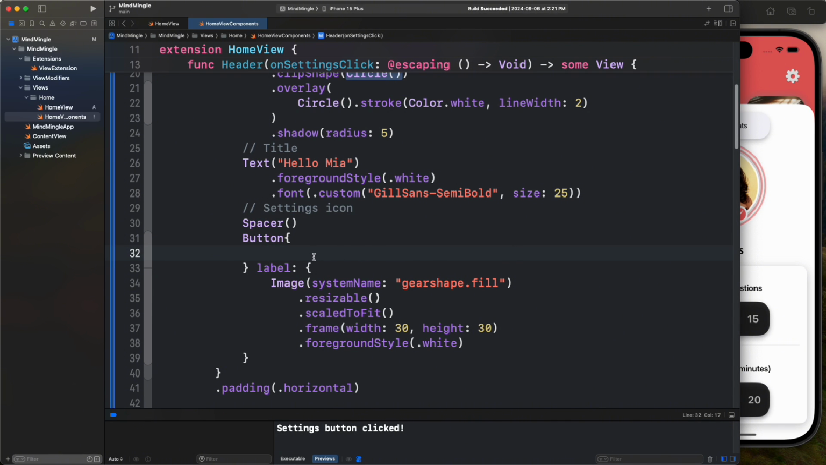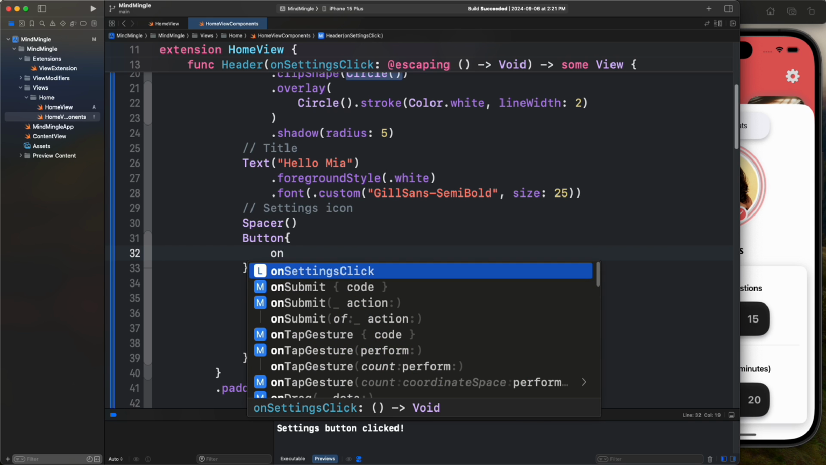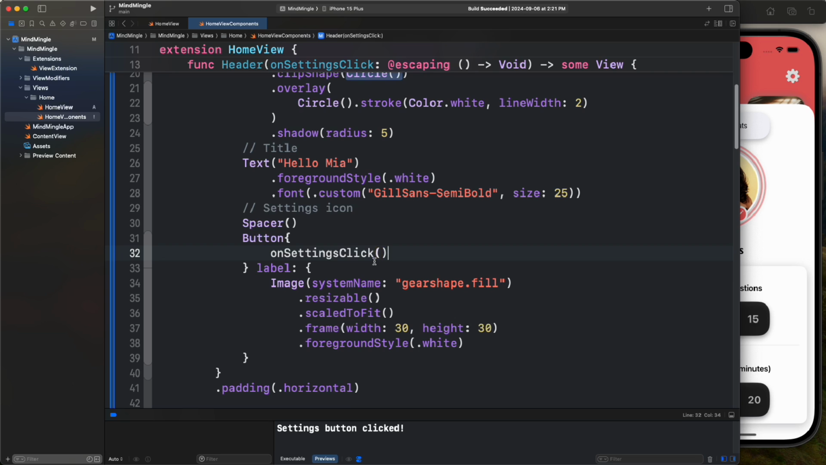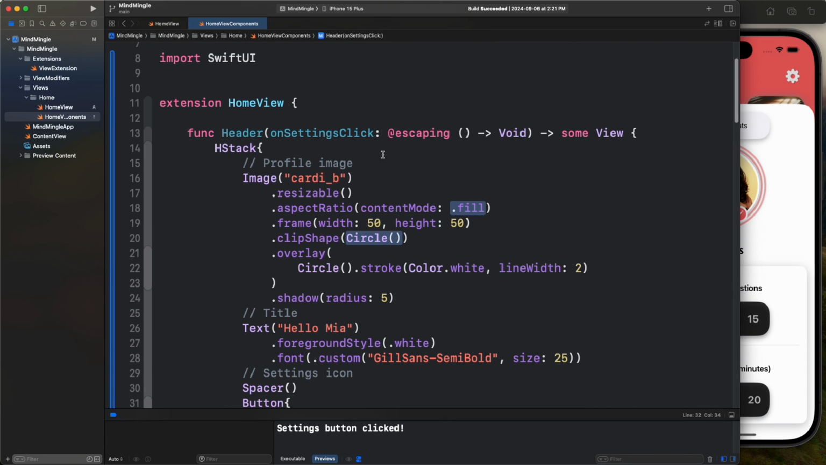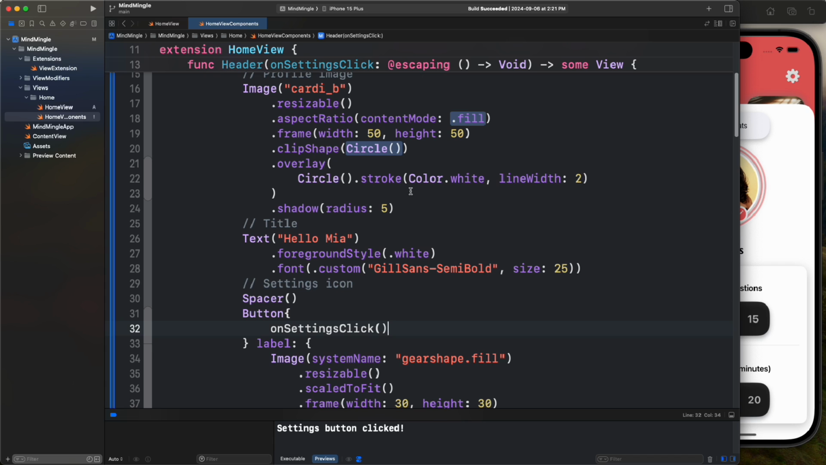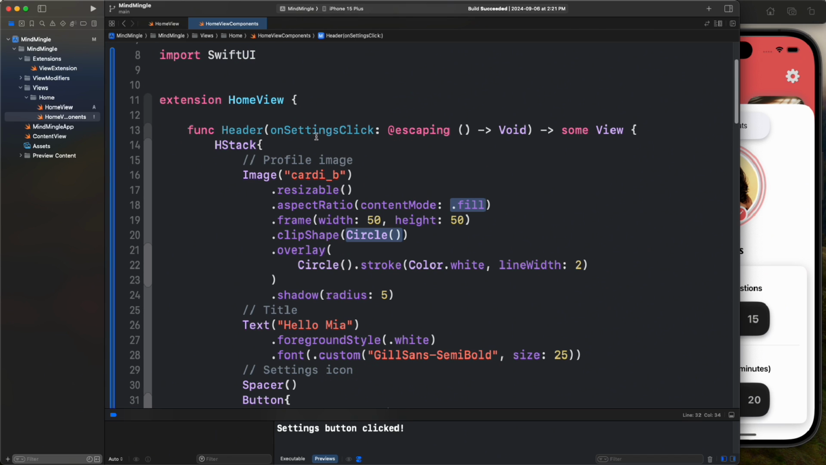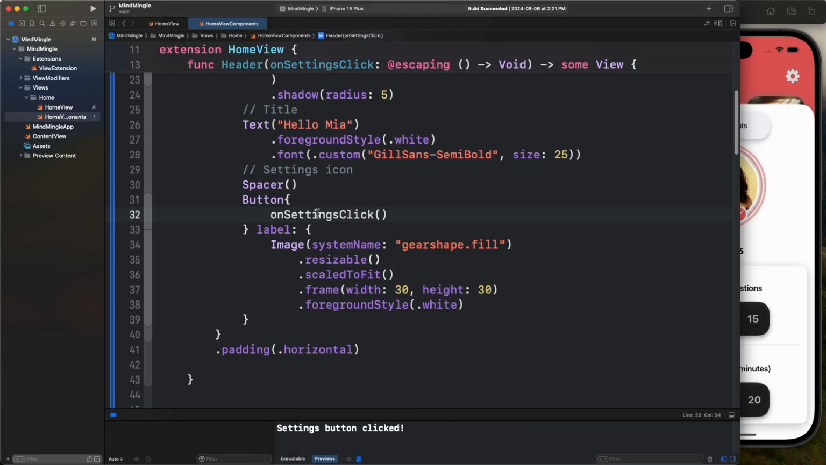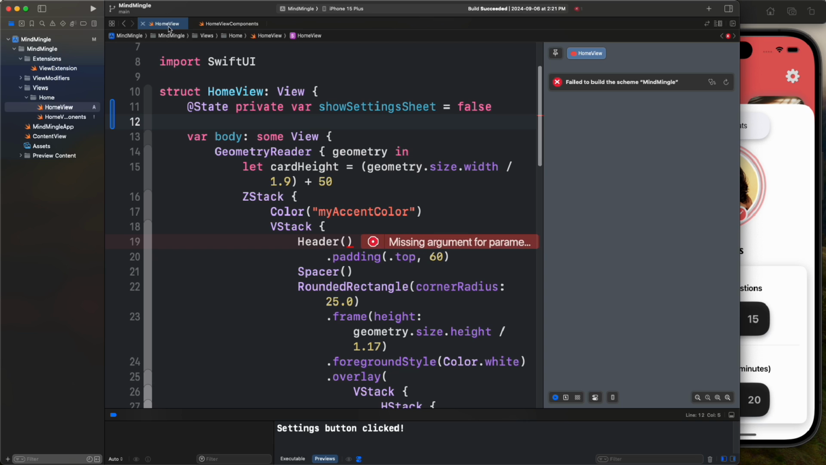Okay, and inside this button, we simply want to say that every time we tap on this, we want you to call this escape function. So we simply want to call this on settings click, and whatever we implement here in our parent code for this on settings click, it will simply implement it for this button. I don't know if what I'm saying right now is making sense to you guys, so let me just finish it and I will explain it again.